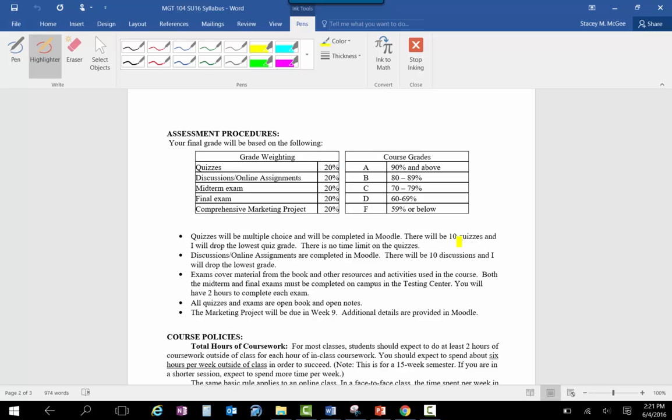The quizzes will be multiple choice. You'll do them in Moodle at home. There's no time limit, and since you're at home, they're open book and open notes. There's a total of 10 quizzes, and I drop the lowest quiz grade. Discussions are very similar. Those are done in Moodle. 10 discussions, and I drop the lowest one of those.